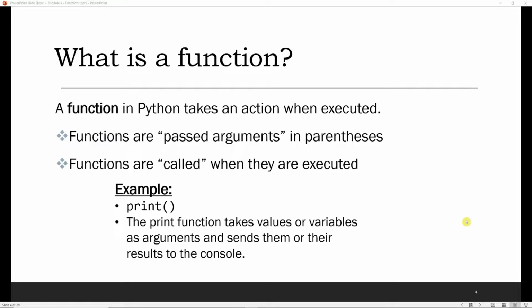So for example, when we use the print function and we put in quotes what we want printed to the screen, we are passing that string as an argument. Some additional terminology: functions are called when they are executed. So whenever we type print and then run our program, that print function is being called during that run.